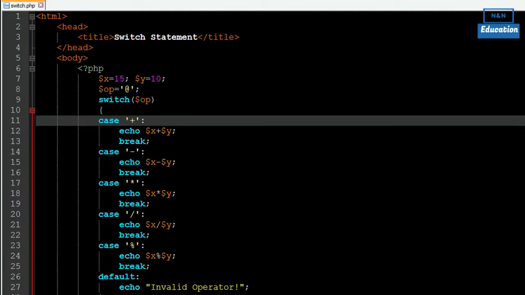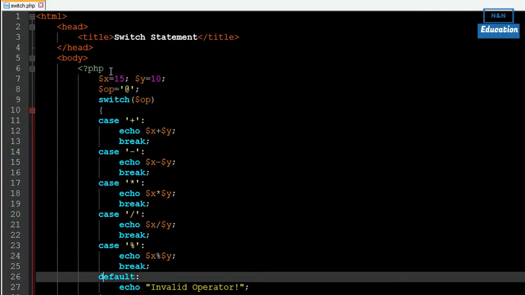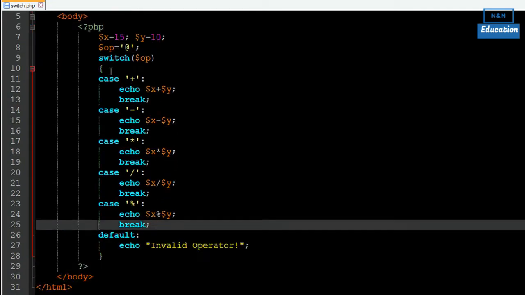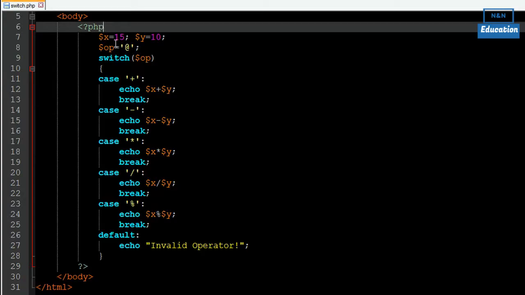This is the 26th tutorial in this course, and in this tutorial we are going to check out another decision construct in PHP, and this one's called the switch statement. So I have a file opened up in my text editor. This one's called switch.php, and I have the opening PHP tag on line number 6, and I have the closing PHP tag on line number 29, and between the opening and closing tags I have some code.